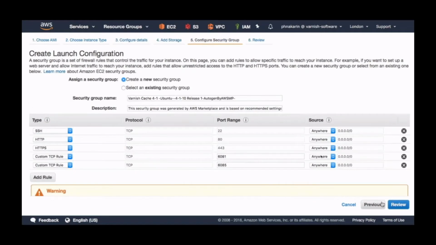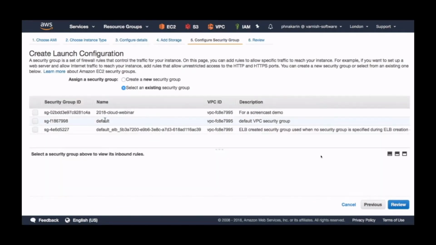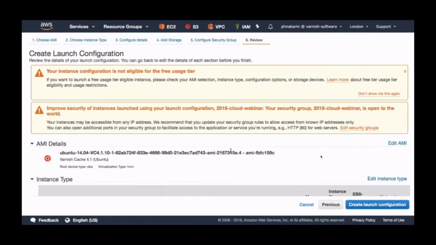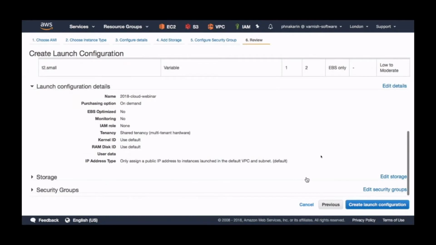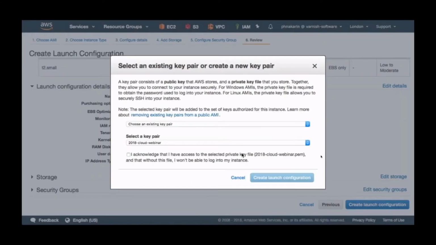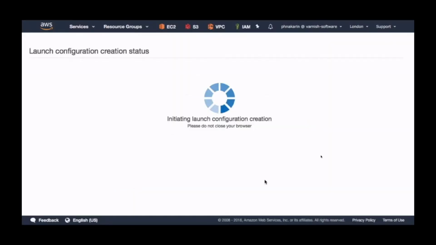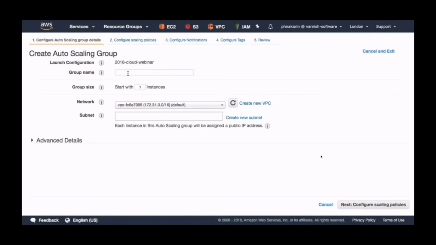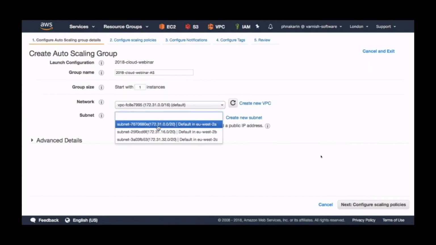And we are going to use an existing security group. And review our setup. Acknowledge and create. Now we're setting up to create the autoscaling group, so give that a name. And we can see that the group size we want it to start with is 1. And we can select the different subnets that we want to scale into. So we're selecting all 3 for this example.